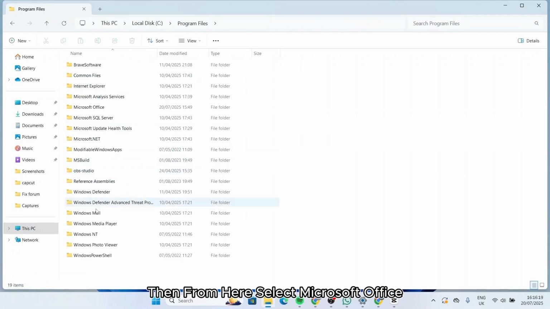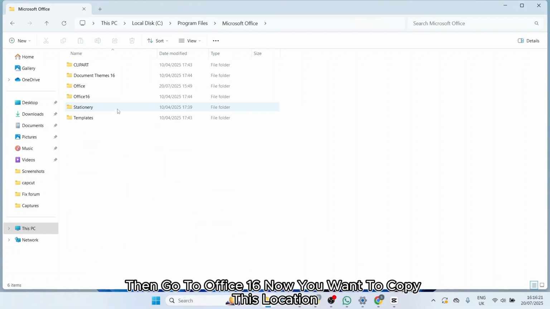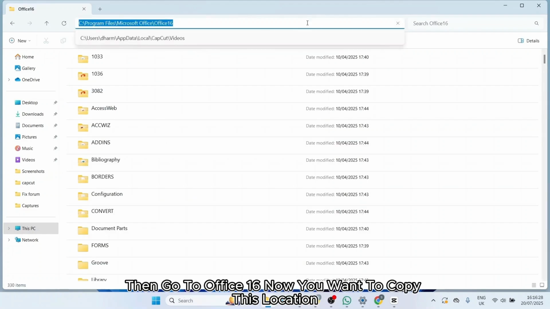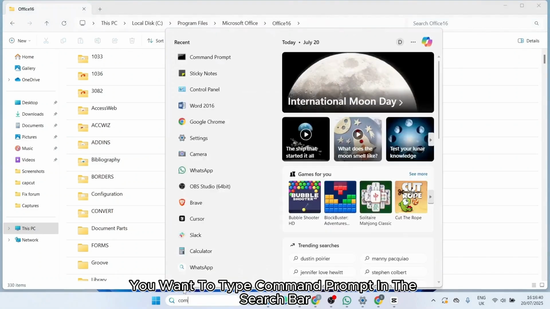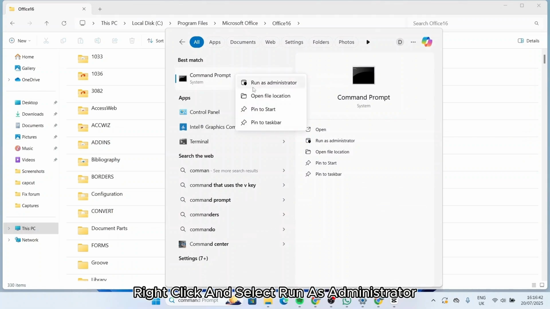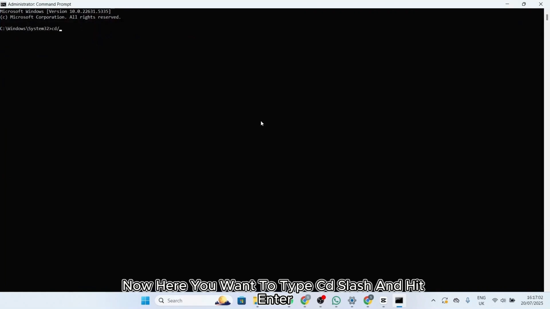Then from here select Microsoft Office, then go to Office 16. Now you want to copy this location. Click on the copy option. Once you have copied it, you want to type command prompt in the search bar, right click and select run as administrator. Now here you want to type cd slash and hit enter.